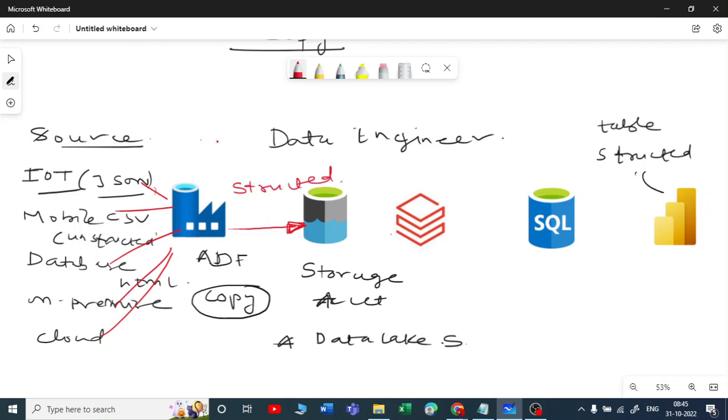Once you have your structured data in ADLS, that is your data lake, you can transfer it, or you can just put it into SQL, or from ADF you can directly put it into a SQL server, a SQL database. Once your data is in the SQL, you can connect to Power BI, and this will create a good end-to-end pipeline. Now you may ask, then what is the use of Databricks?